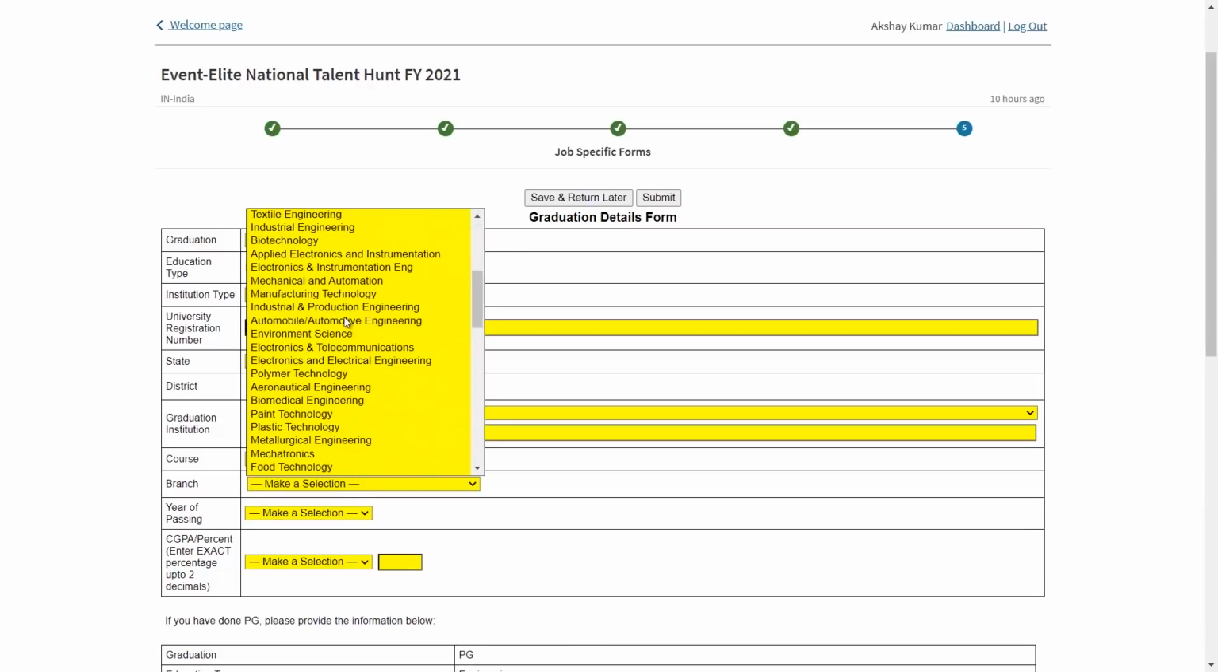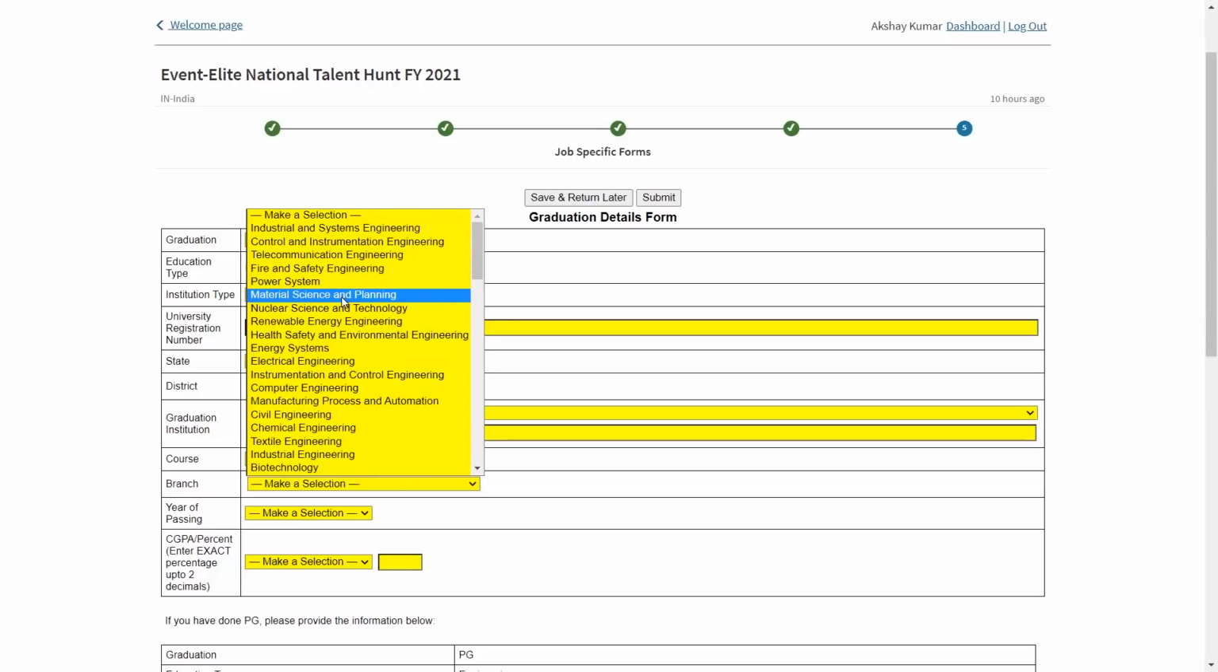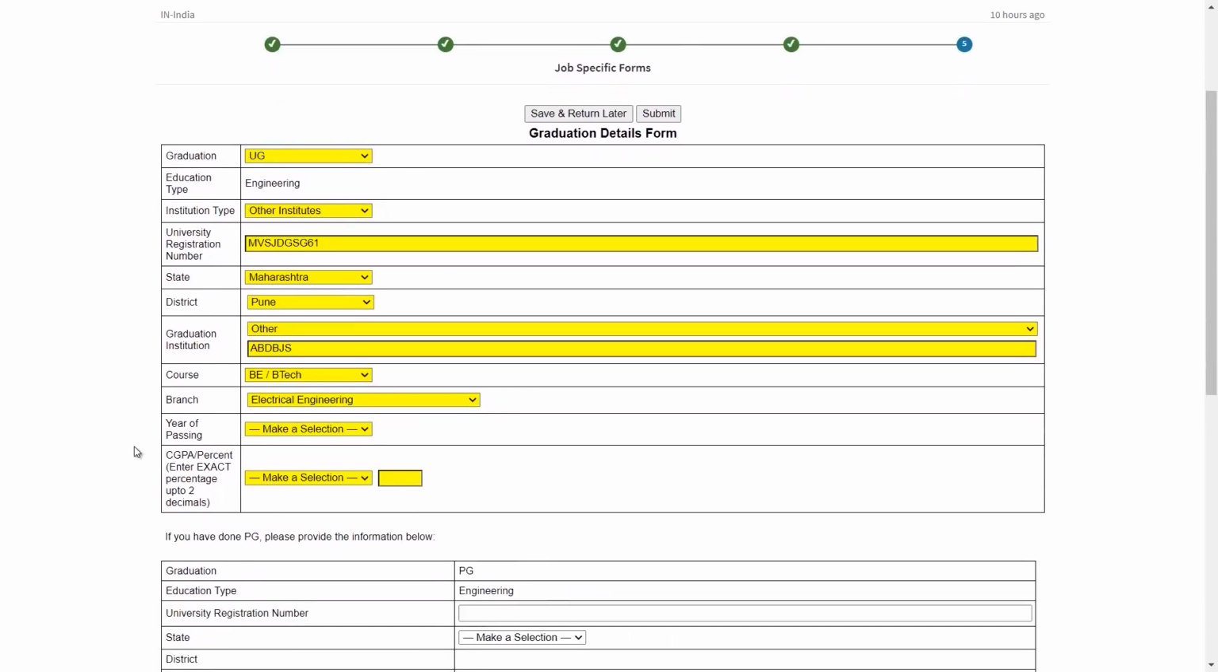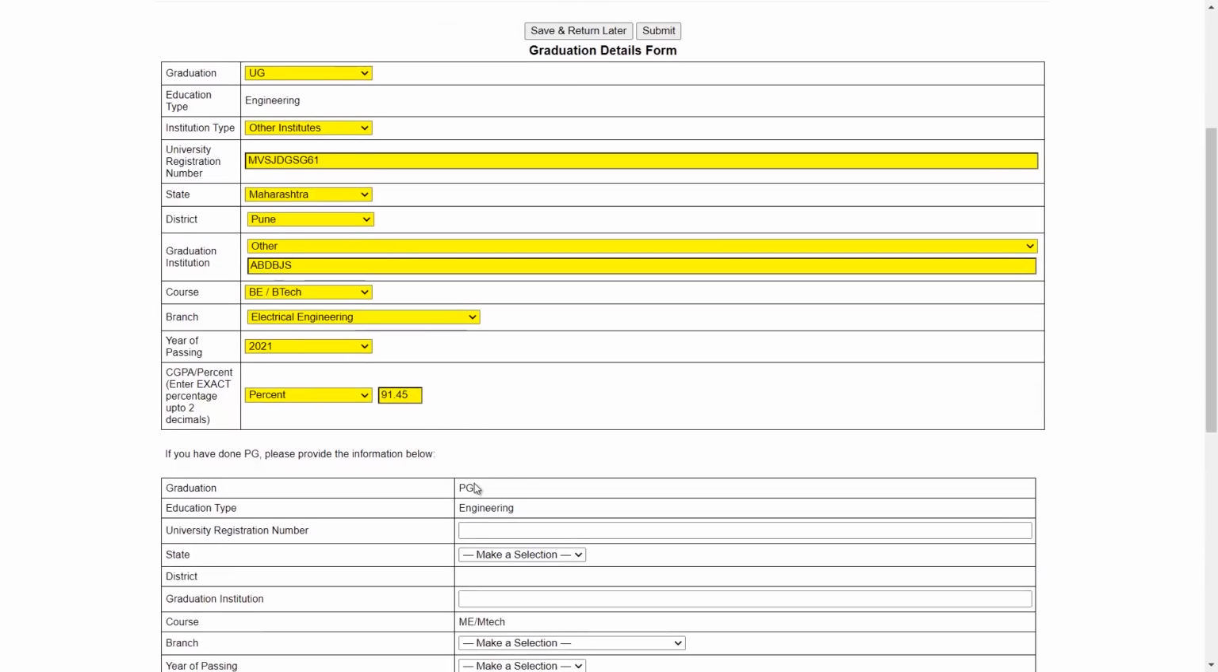Then the branch, you will have to be pretty careful over here. Whatever your branch is, you'll have to select it. I hope you have seen the eligibility criteria. CS, IT and electrical circuit branches are allowed for the role, so take care while filling this also. This is specifically for year of passing 2021, so even though they have given other options, please make sure you click on 2021. If you get a CGPA, click on CGPA. If it's a percentage, click on percentage, and fill in the values up to 2 decimal places.